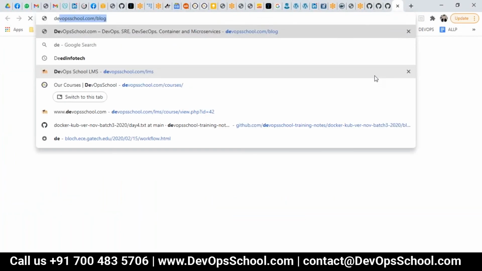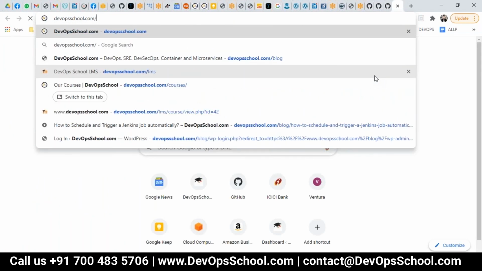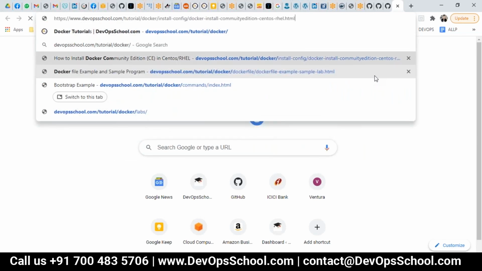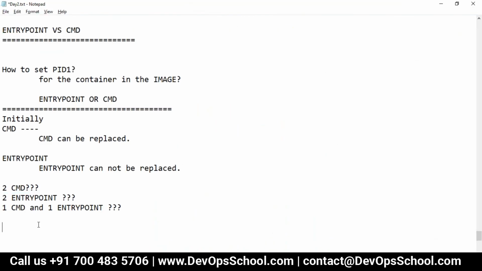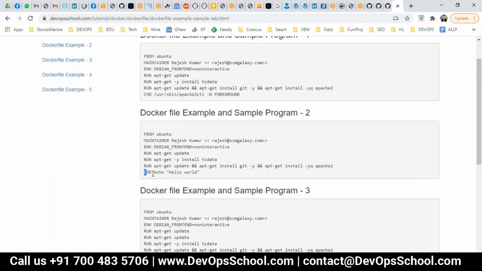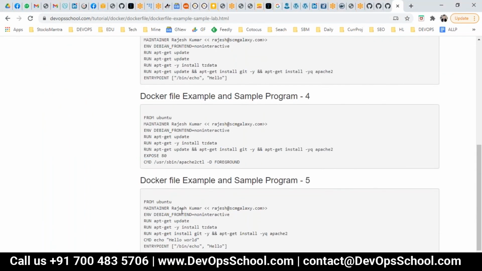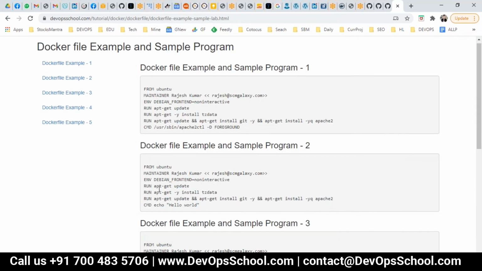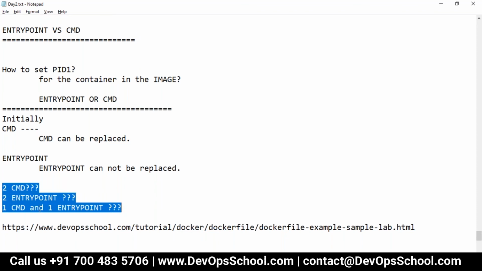I have a few sample files I would like to share with you, in the DevOps School tutorial Docker folder. These are the 5-6 sample files you have. You can practice them. All the commands, you know that. It's a very simple program. This one is with CMD, this is with CMD again, this is with ENTRYPOINT, this is with CMD, and this is for ENTRYPOINT. Check all this out, and let me know what happens when you have two CMDs, or two ENTRYPOINTs, or one CMD and one ENTRYPOINT. When you set it up, what is the behavior of the containers?